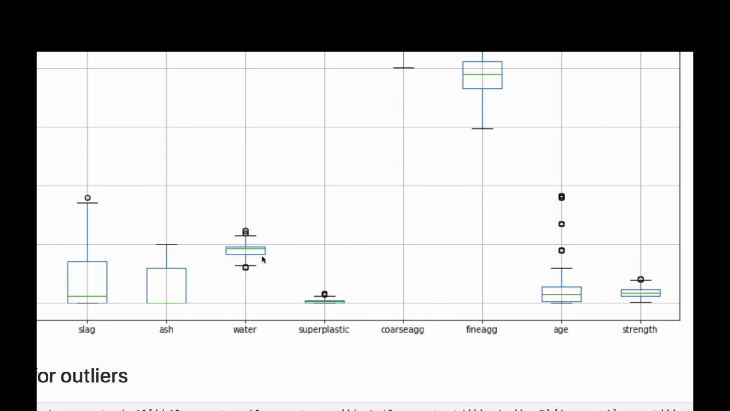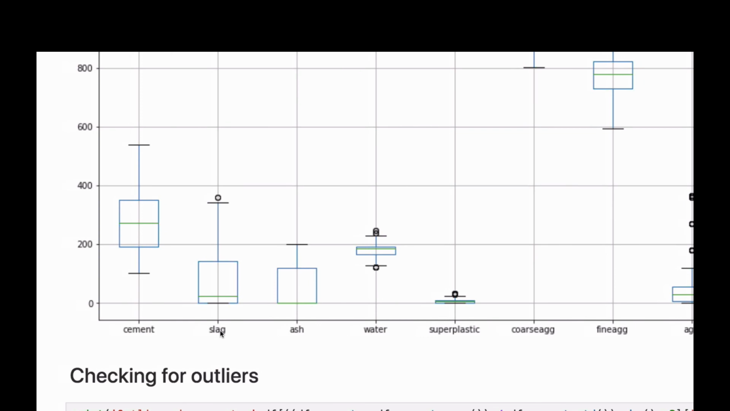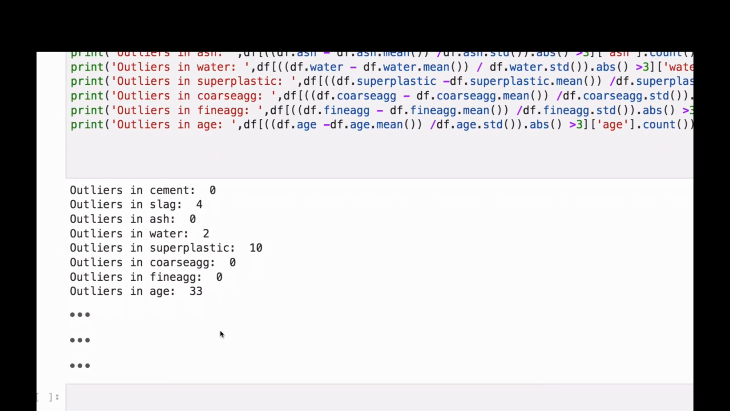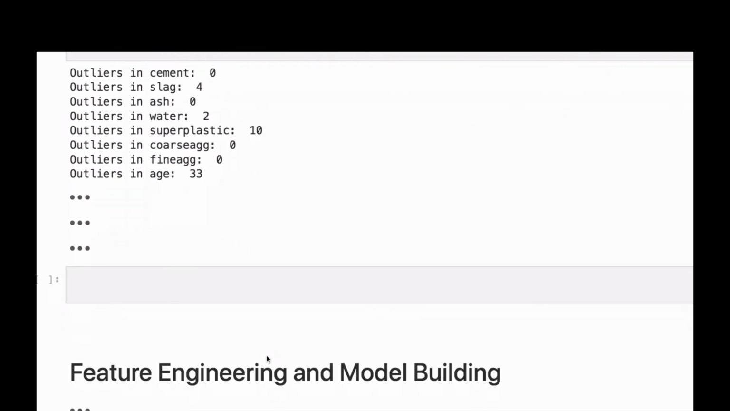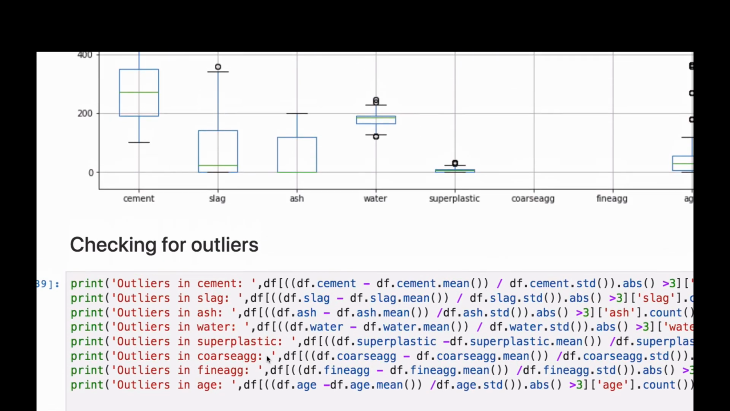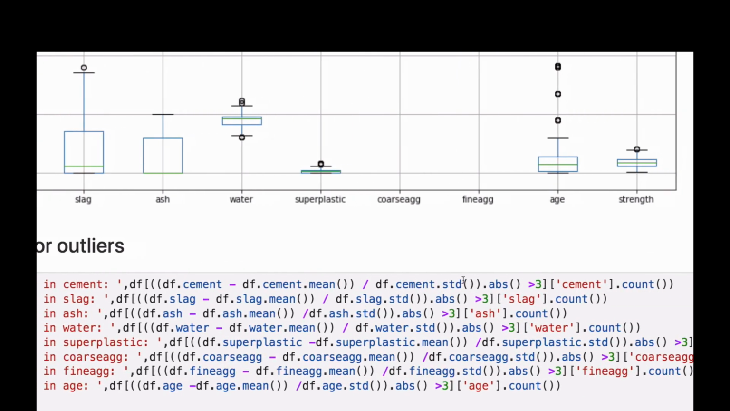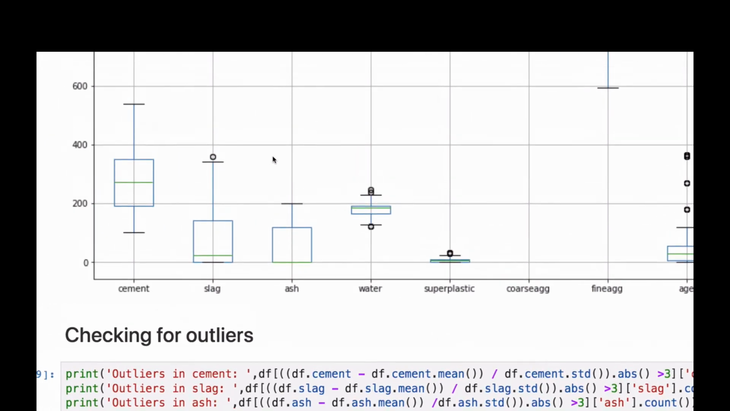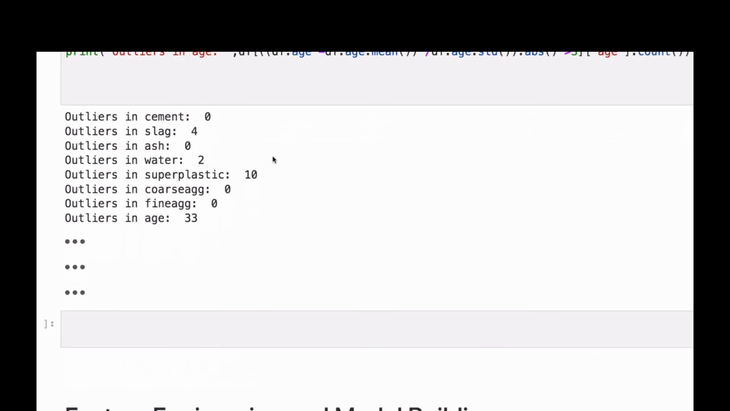Strength, superplastic, water, and then slag, that is what is showing here. Don't forget we are checking the greater than. That's why this one is showing those that are above; it's not showing those that are below.